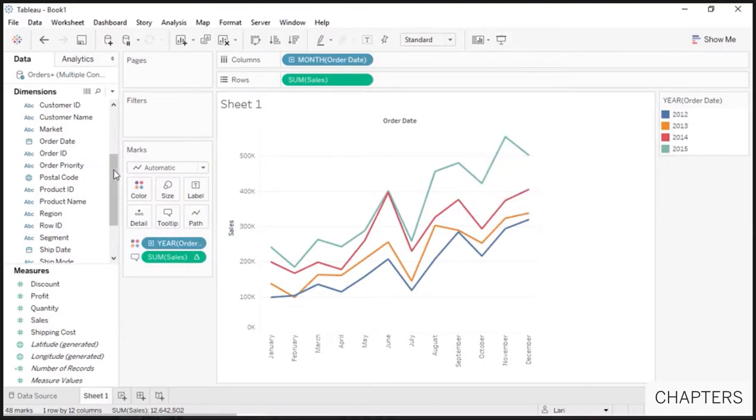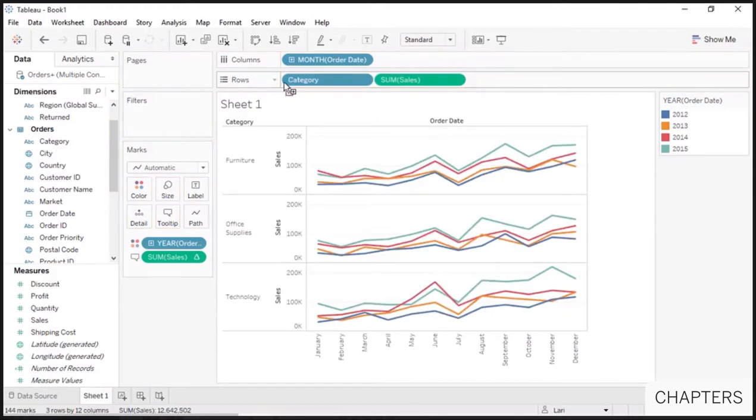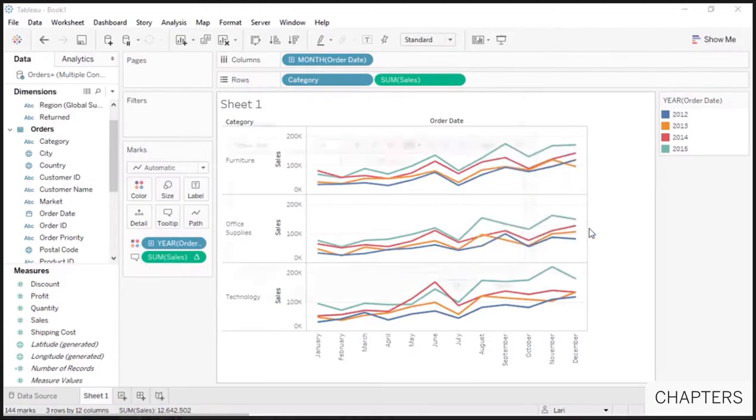Let's drag category to the rows shelf. Now we can see which categories are doing well and when they were doing well. We can even leave comments. For example, we see there's a yearly dip in sales in July, but we rebound in the fall. We can leave an annotation by right-clicking, selecting Annotate, and adding a point annotation.